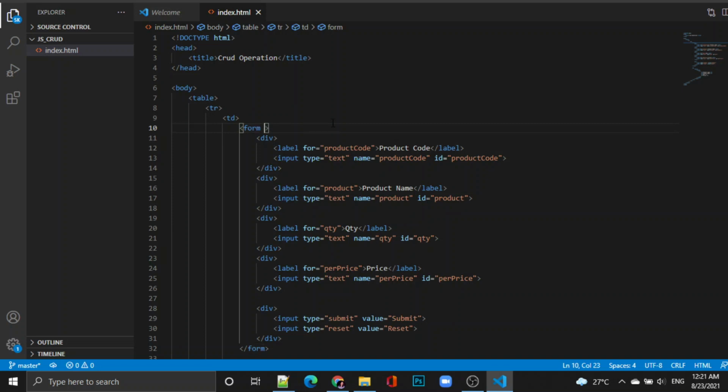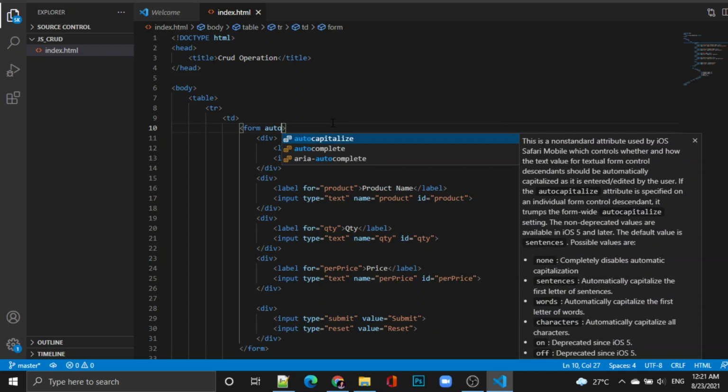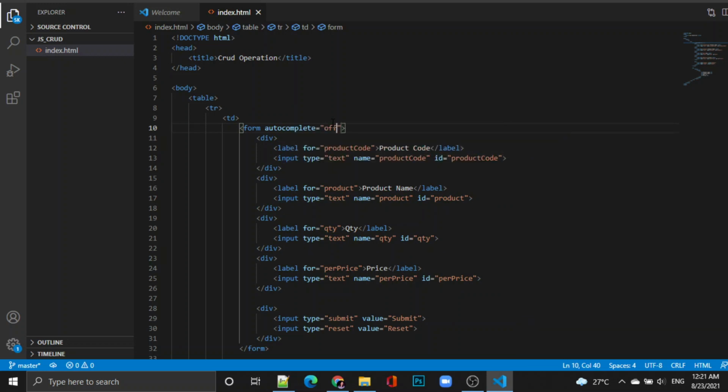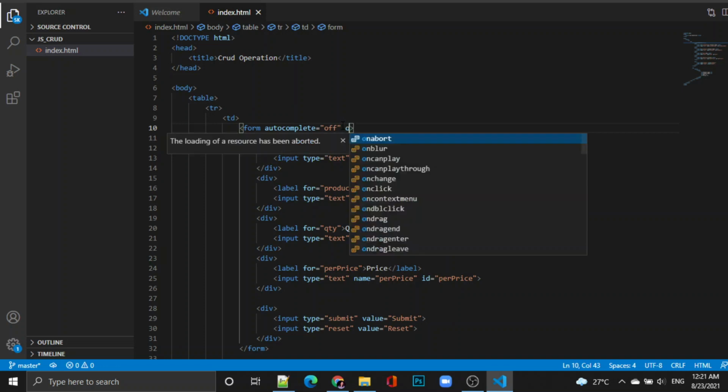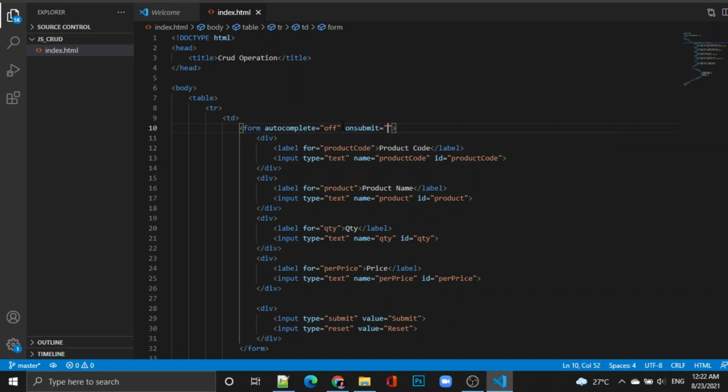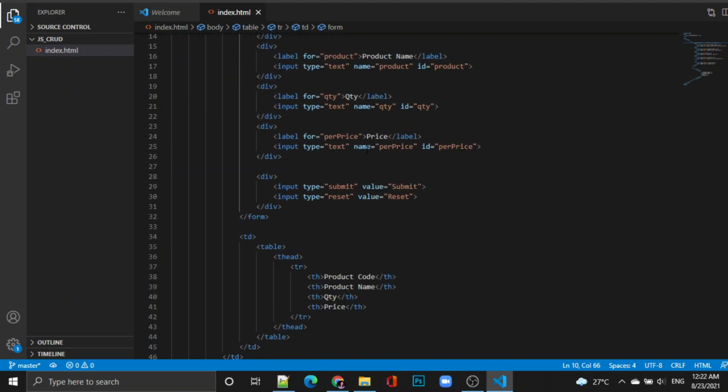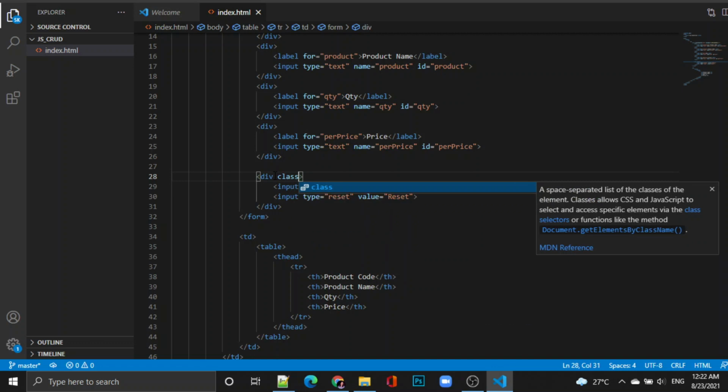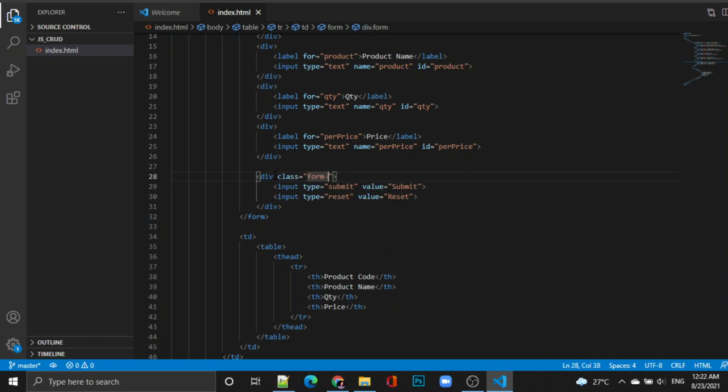Now I'm going to add a few things to my form. Let's add the autocomplete as off in the form. And also on the submit event, I name it as onFormSubmit. So this function I will implement in my JavaScript file later on. Let's add a few more classes which help me to design my form.